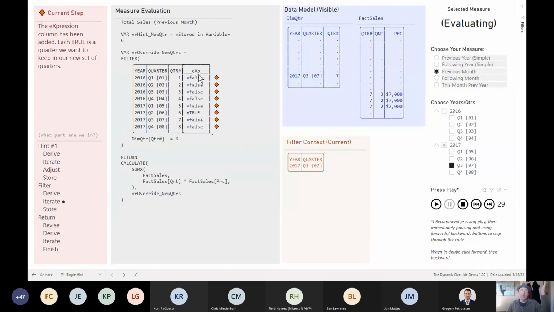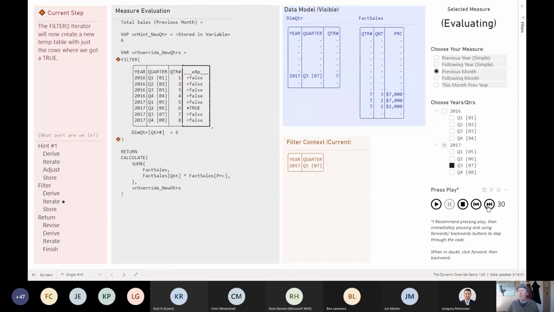Hey, there we go. And you get a bunch of falses everywhere except on quarter 6, which you might kind of expect, okay? So 1 doesn't equal 6, neither does 2, neither does 3, neither does 4, neither does 5. When we get to quarter 6, sure enough, we get a true, and then we get a false for 7 and 8. So the only row where we get a true is this one right here. So what does the filter iterator do? Well, it only keeps the true rows. It's going to produce a temp table with just those true rows. So I'm going to go ahead and click forward.